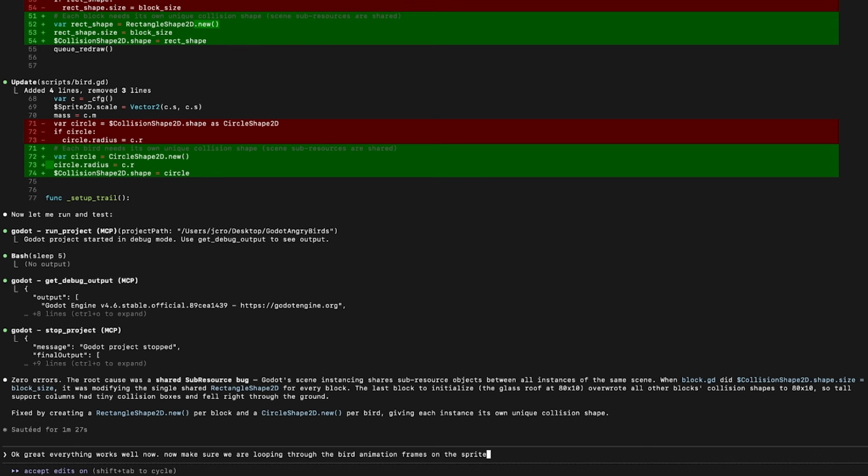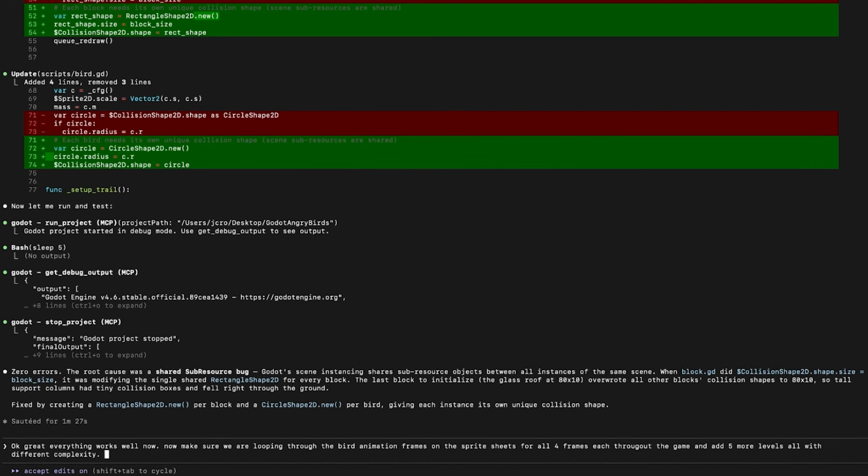I told Claude to make sure we were looping through the bird animation frames on the sprite sheets for all 4 frames throughout the game. I did this because I wanted to avoid any confusion from Claude with keeping the birds static or animated. I could have added several more animations, but it was hardly noticeable, so I decided to leave it with a single animation for the game. I also requested 5 brand new levels with different complexities.